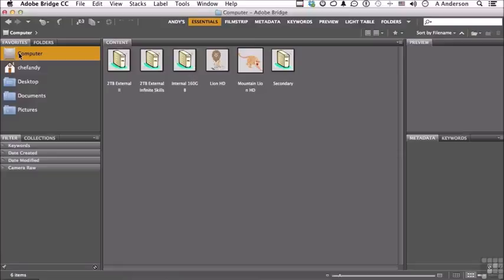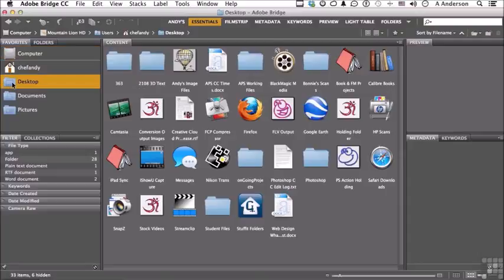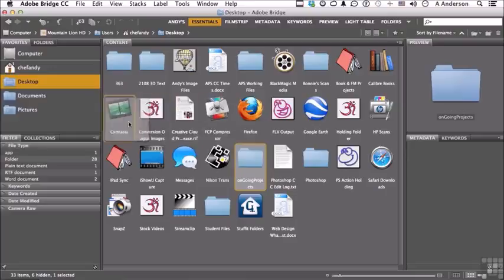One way is to find it right here. Now, these are the defaults. Like, for example, here's my desktop. That's a default. I've got a lot of junk on my desktop. Anyway, it's valuable stuff to me. I have something called Ongoing Projects right down here. That's a folder that's got my ongoing projects in it. I want access to that quickly. I can drag it from here over to here.